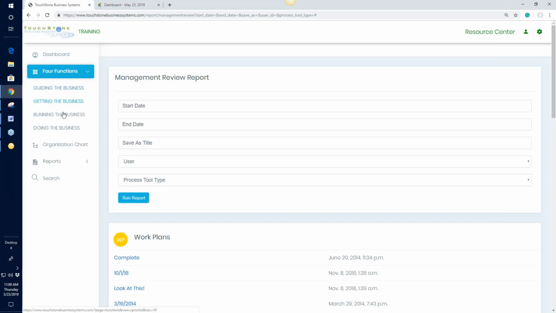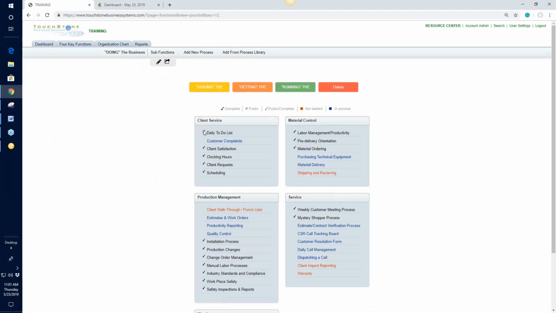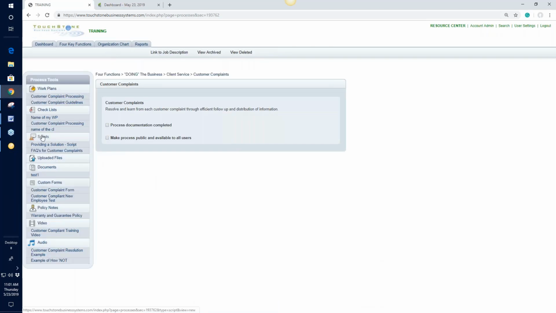So next week, we're going to be continuing on with our conversation about documenting processes and the process tools. The next process tools I'll discuss are going to be the scripts and uploaded files and all the other documents from there.